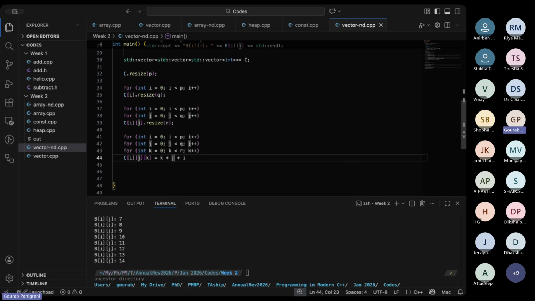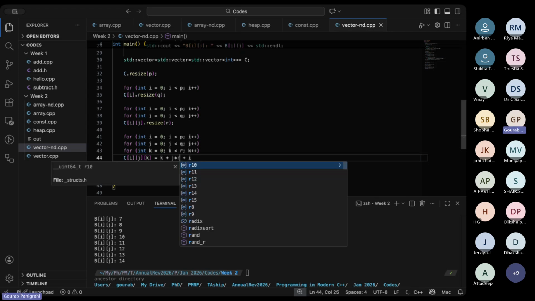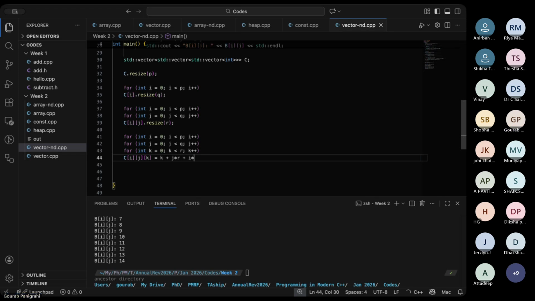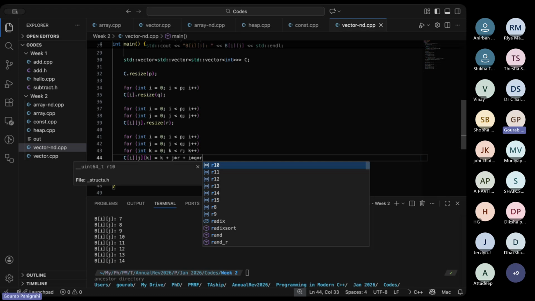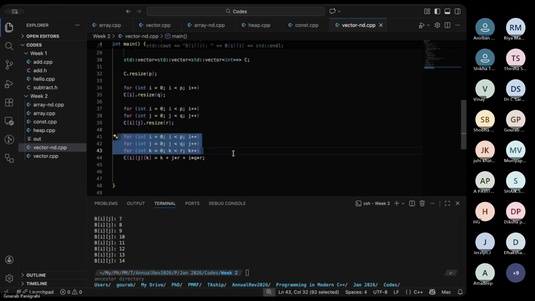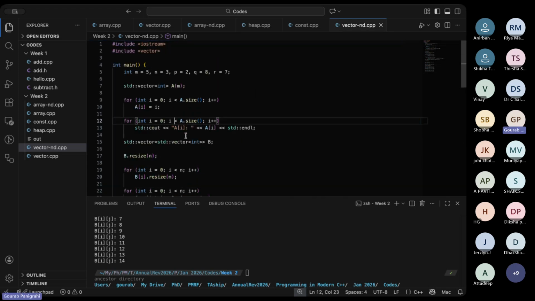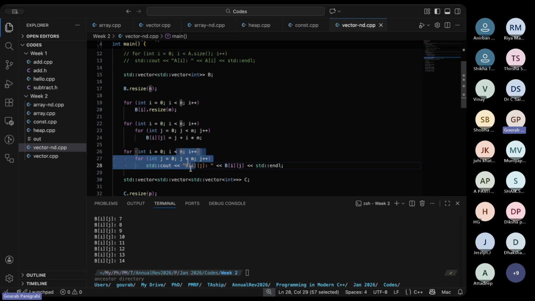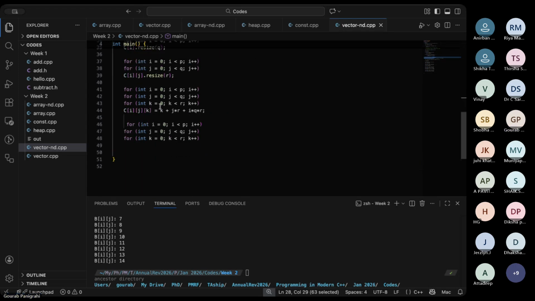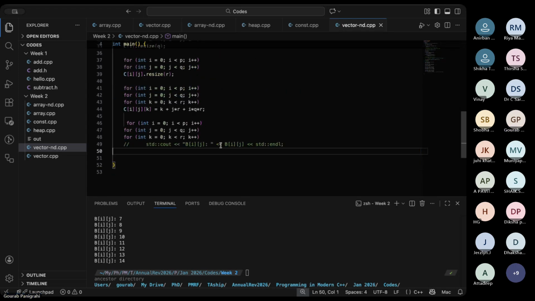Now we'll put the coefficients. K doesn't need to have any. J will have size of K, which is R, and I will have the size of J and R, so Q times R. Now let's print this whole thing. So let me just comment this and comment this, which will have C I J K. C here and then K.